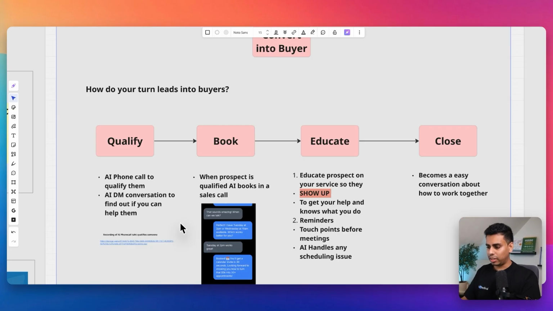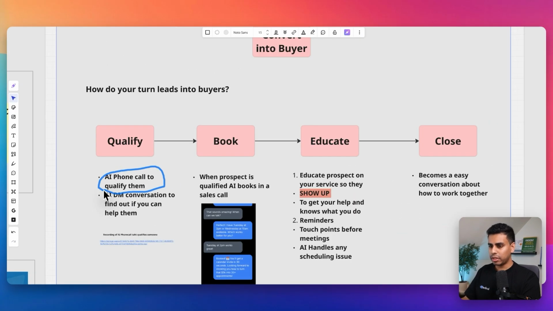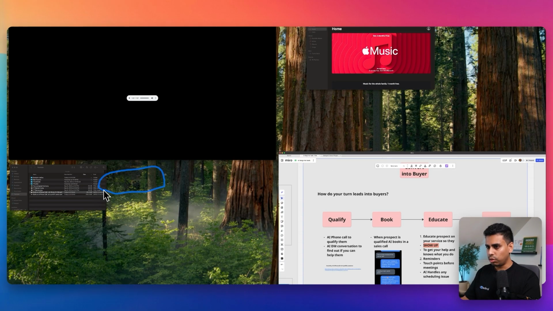Then it qualified them. It talked about that financial situation stuff and transferred them to the right person. So you see how we just used an AI phone call. This is live, by the way, to qualify a random prospect about, what was it again? Like travel agency or something? Specific you wanted to ask about our program.